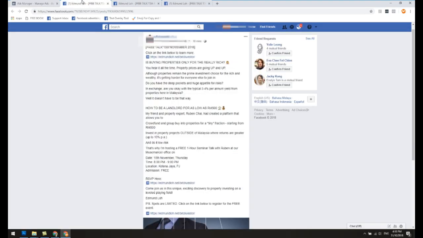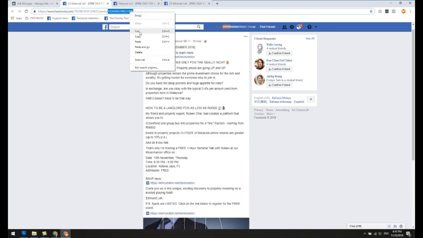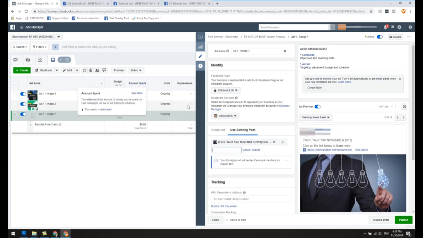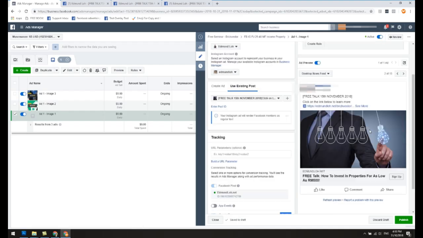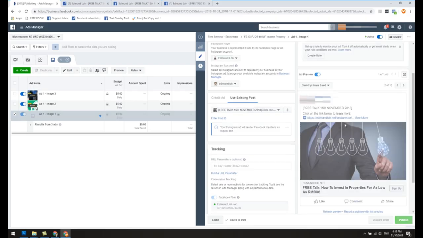So let's go back to the tab that we had just created. Select this post ID over here. All right, copy, and then we're going to paste it here. Click submit, and it's going to get updated. So even though it looks the same, right now this post is the same as the other one, so we don't have to worry about duplicated ads from now on. In fact, this is just a one-off for this ad set, and when you duplicate this ad set again, you don't have to do that anymore.